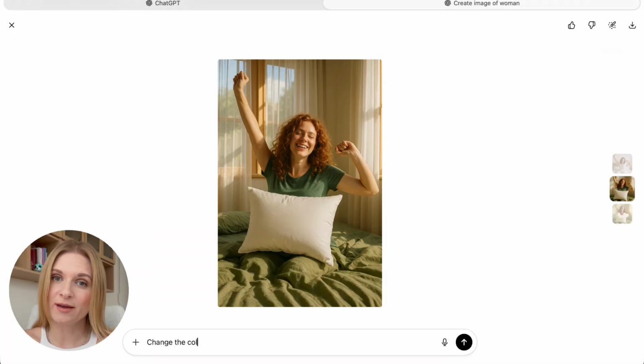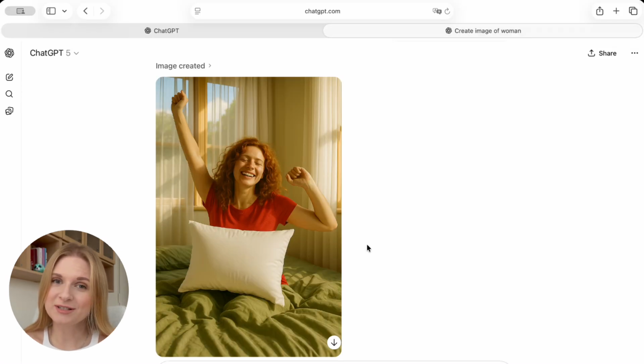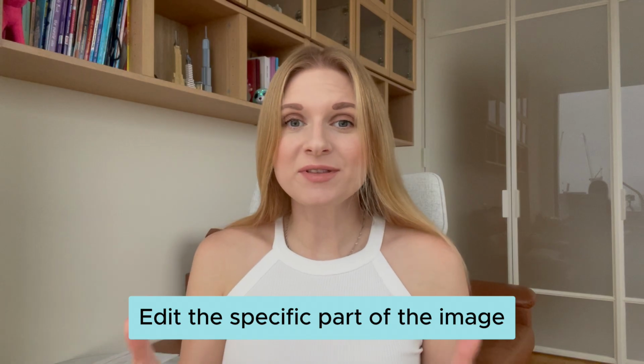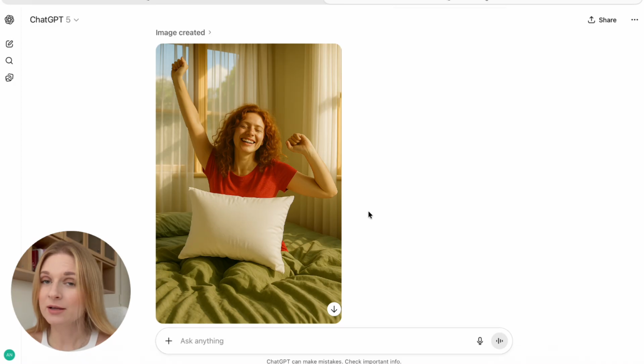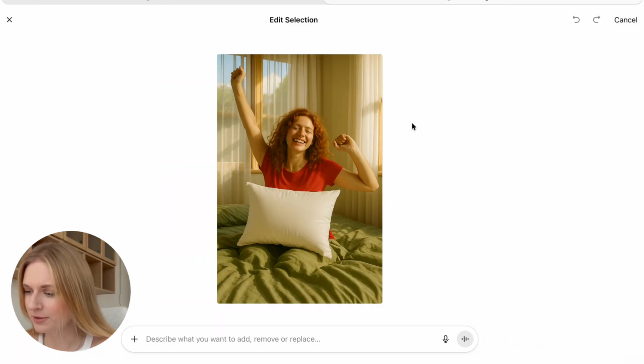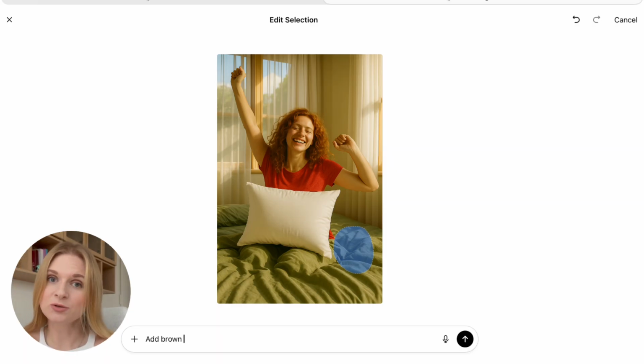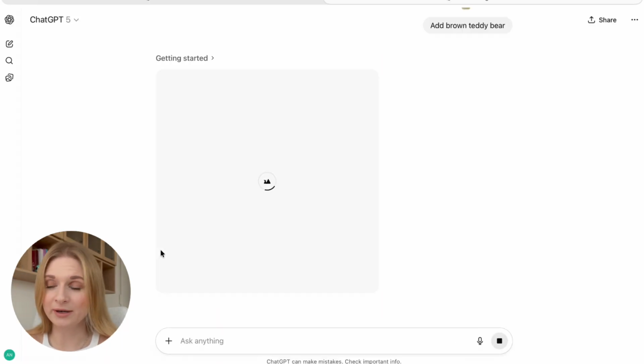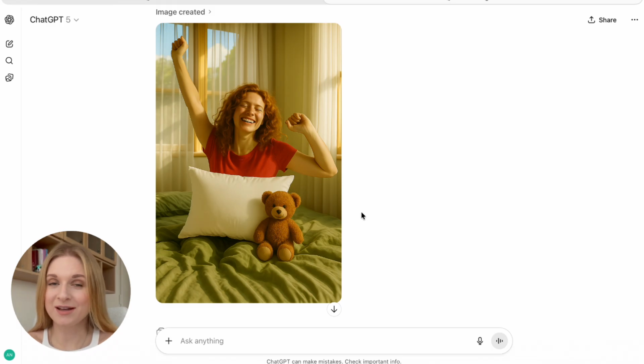So let's type: change the color of her t-shirt to red. I see a great result. The t-shirt is red now. Now let's try to edit a specific part of the image. To do this, click on the image, then click the edit button in the upper right corner and highlight the area you want to edit. And I suggest to add there a teddy bear. Here it is. Now I can see the teddy bear sitting on the bed.